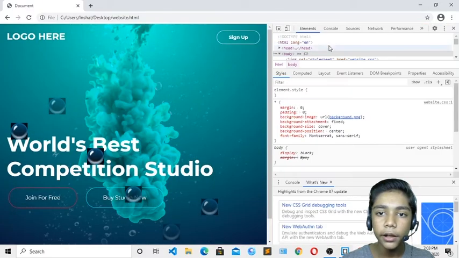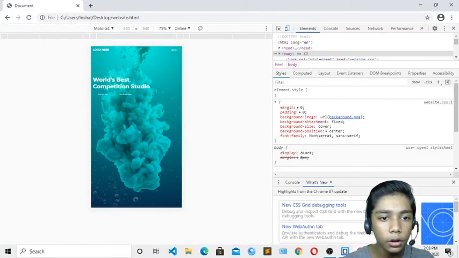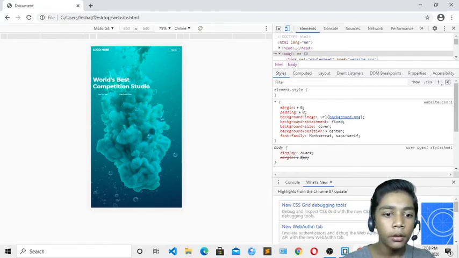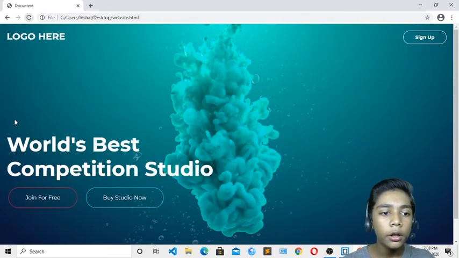If I show you in mobile, it is also looking like that. Hit refresh. Here you can see now there are also bubbles coming. You can see how beautiful it is looking. We have just added animation. Like this you can add more animation in your background.